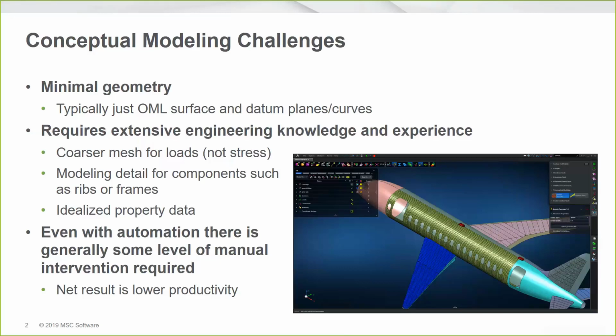Additionally, since you've got so little detail, conceptual modeling requires a great deal of engineering experience and knowledge, okay? In other words, how do I add the appropriate level of detail to get the response, to get the behavior that I'm after? Usually they're modeling the entire structure, so it's usually a coarser mesh, once again, mostly for load distribution, internal load distribution. They do have to apply, once again, a lot of experience and knowledge as to the level of detail that they're going to include.